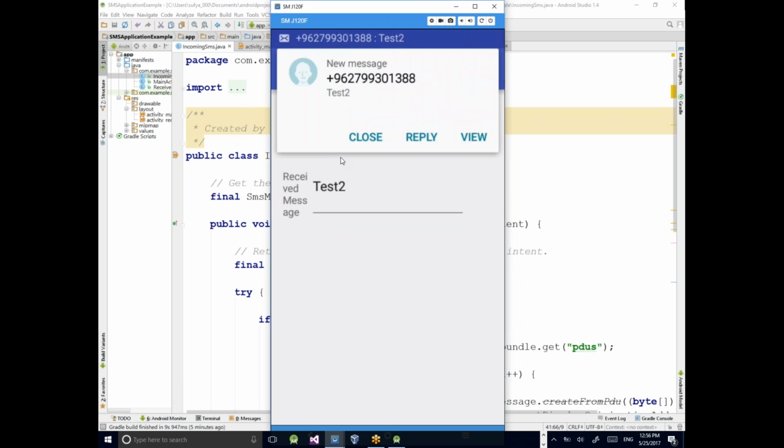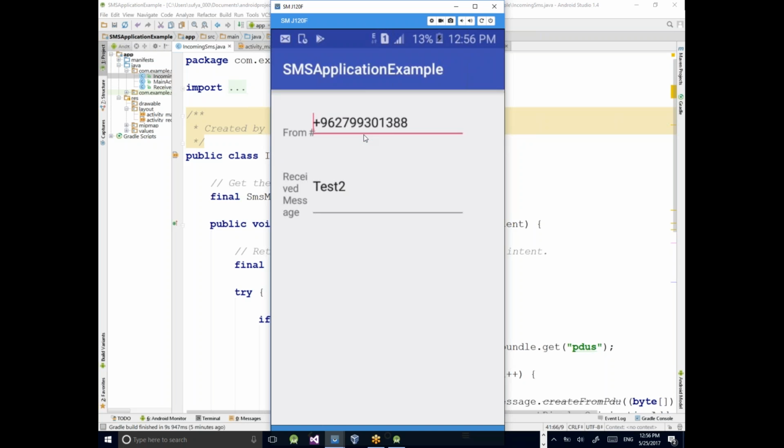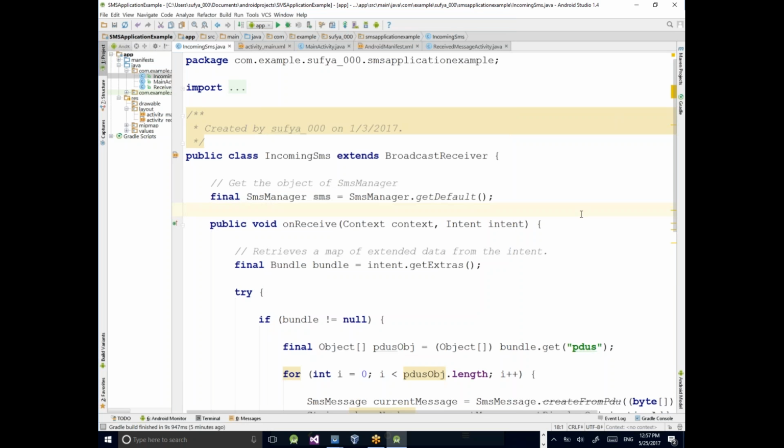Notice what happened. It opened a different activity on my first phone, a second activity, showing that I received a message from this phone number, and the body of the message says test 2. Now, how did this application do that? I was able to open a second activity that shows who sent me the message and what the message was. This is exactly what this is doing. So let's look at the code. How did we do such a thing?